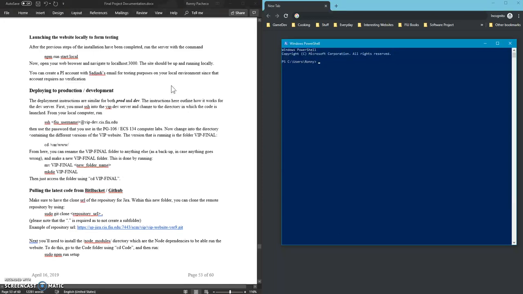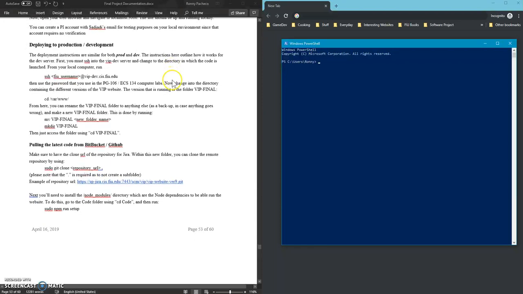This is going to be a quick tutorial on how to pull and deploy the production and development sites for VIP version 10. The first thing that you will have to do is to SSH into the FIU site. I'm going to go over the steps of deploying the development server, but the production server follows the same rules, except that instead of having VIP dev, we just have VIP without the dev part.